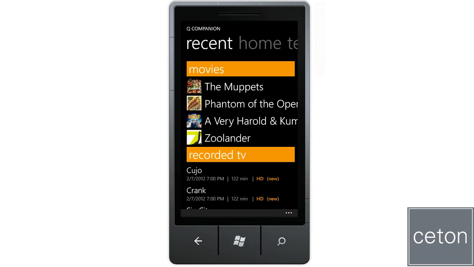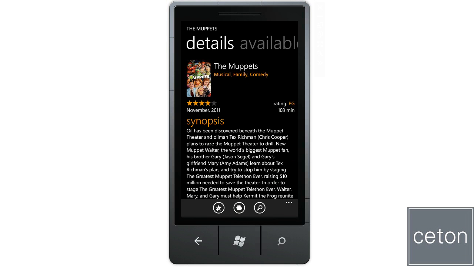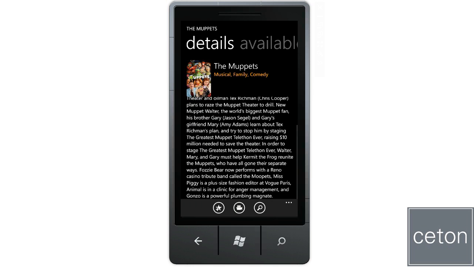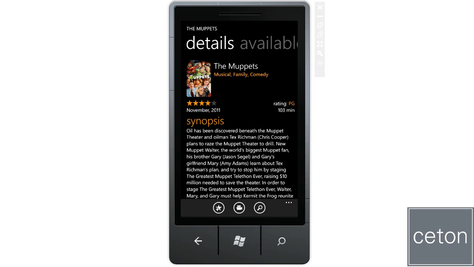So for instance, here we have recently added movies to our collection and also recently recorded TV. I recently purchased The Muppets, so when I select The Muppets under there, it's going to bring me right into the details where I can read the full summary, see when it came out, the runtime, the ratings, everything like that. And watch a trailer if I wanted to here. We can see a little bit of redesign.